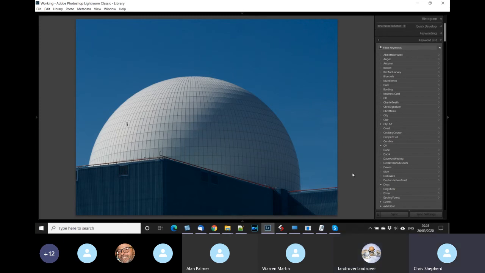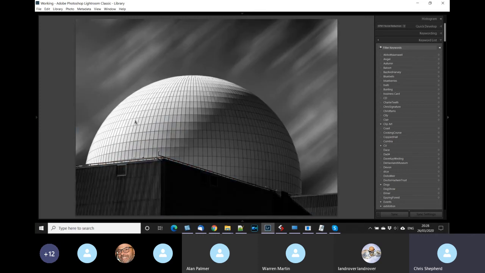So this is Sizewell B, a lovely curved building with a bit of sun on it on Sunday. What I want to do is go from something like that, pretty okay but not hugely exciting, to something like that. So how do we do that?